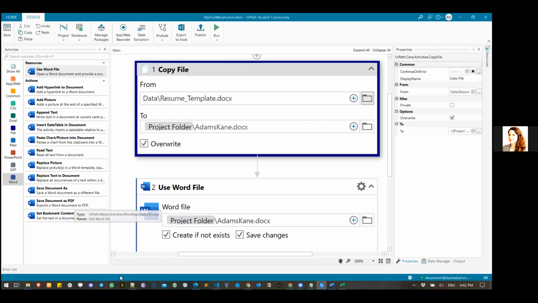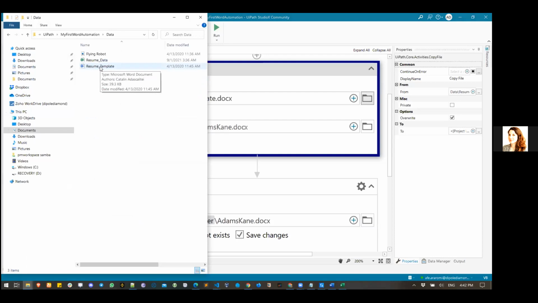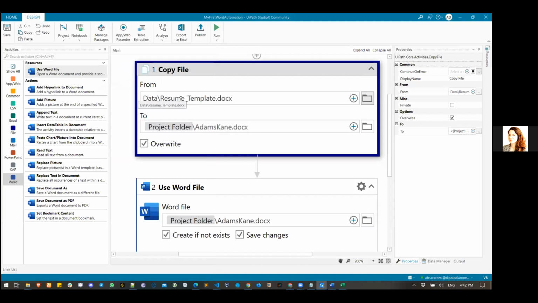So please ensure that this file exists in a folder called data within your project folder. This is mine. Can you see the data folder? And this is the file. So it needs to exist. You're saying the file is there. Okay. So if the file is there and you've indicated that in your from field, what of your to field?